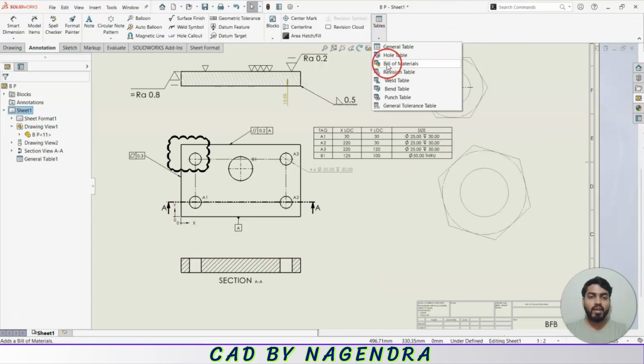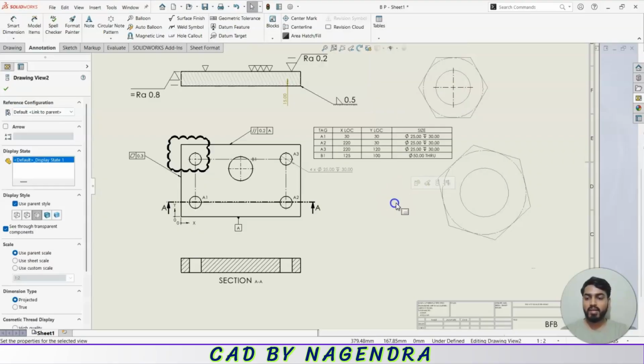Then next we have here the bill of material. This is a very important one. Bill of material, I'll explain this. Then a revision table will be there. Weld table is used for welding, so I'll explain this in weldments. Bend table and punch table: these two will be used for sheet metal design, so after completion of sheet metal, I'll explain these two. Now let's go with this last option, bill of material.